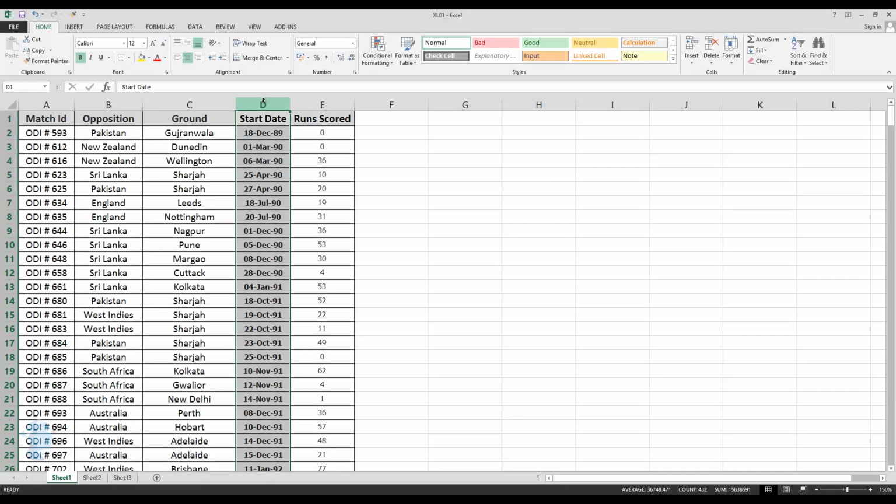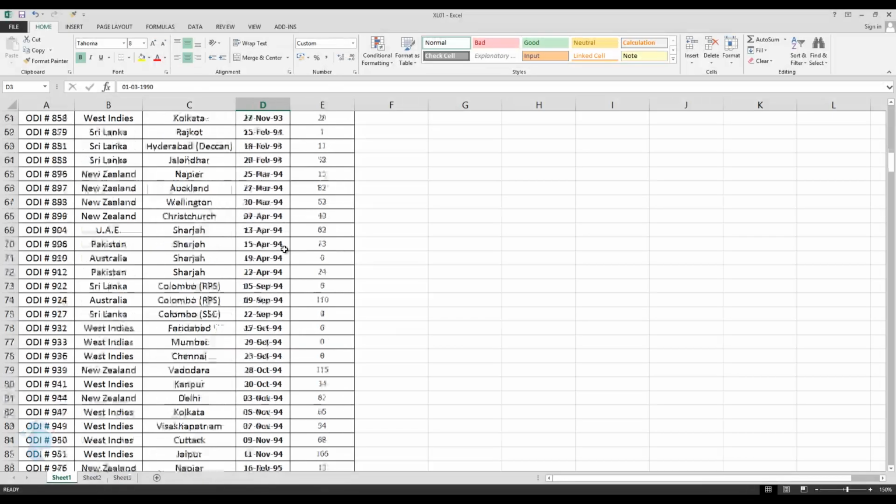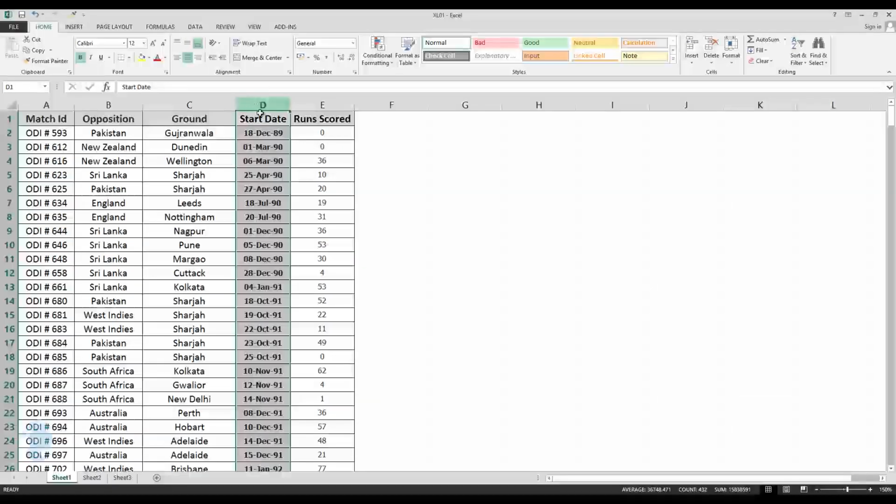Column D contains a field called start date, which tells us the specific date on which each match was played. It looks like this game was played on 18 December 1989, this match was played on 1st March 1990, and so on. It seems to be sorted in chronological order. This is one of the formats that Excel can take in for any entry in any cell.